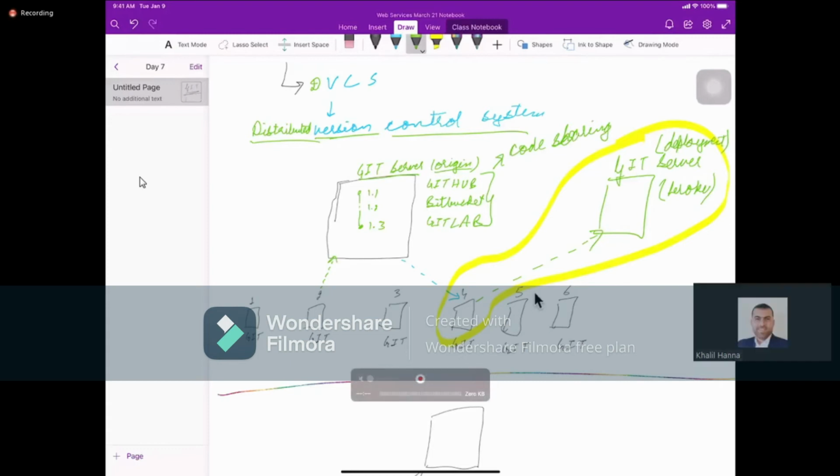So here the question is, since we can connect any GitHub repository or project to Heroku to be deployed, why do we need to create our own Git server, since we can get all this in GitHub and just connect this to Heroku?